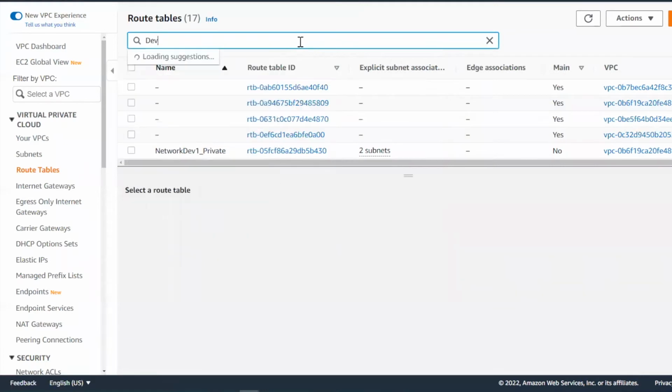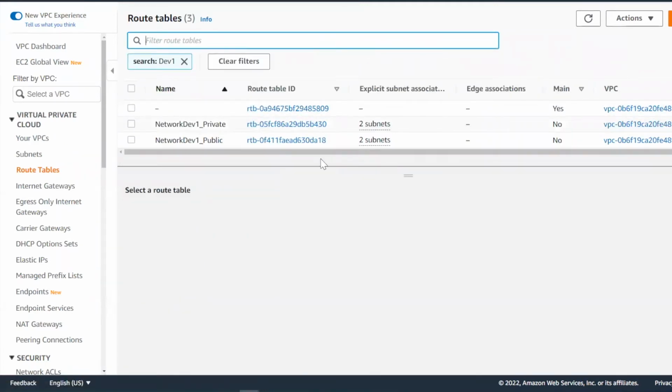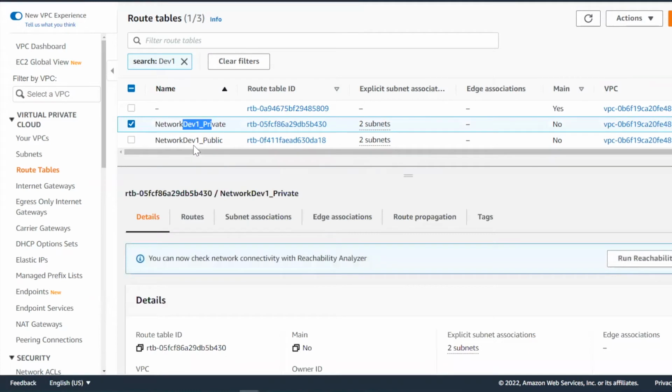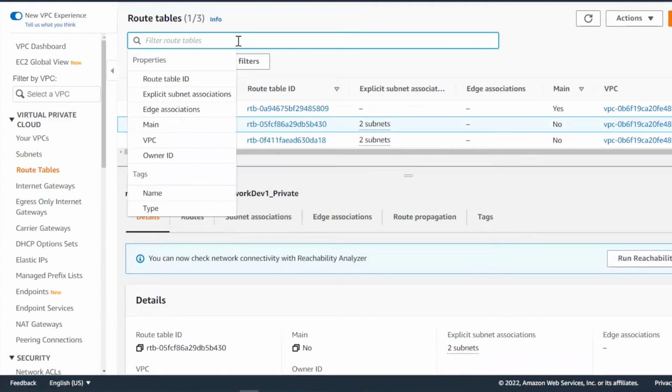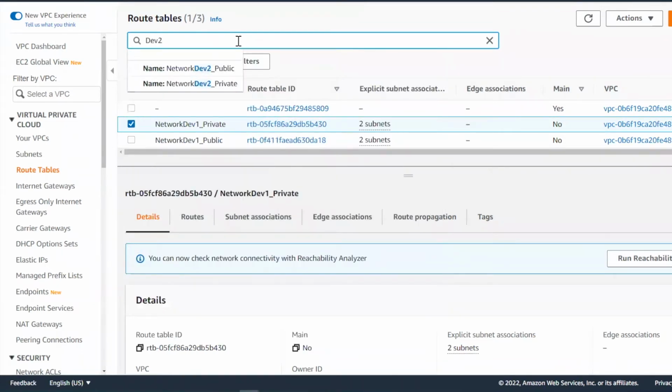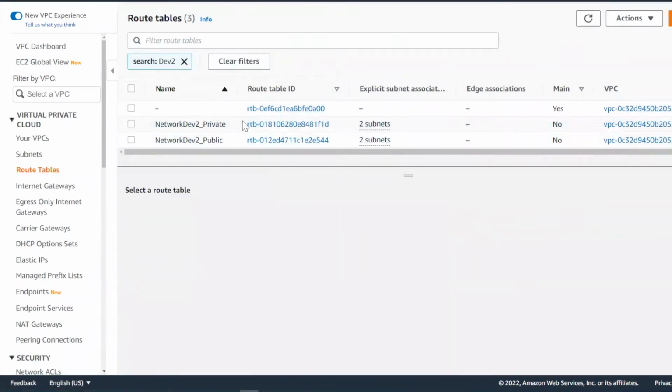Now we're going over to the route tables. For customer VPC number 1, we only have 2 route tables. One is for the private subnets, and the second one's for the public subnets. As you can see, we have explicitly associated the subnets to the route table. And now this is the same for customer VPC number 2, same setup.